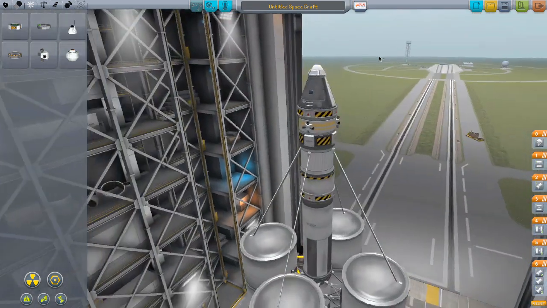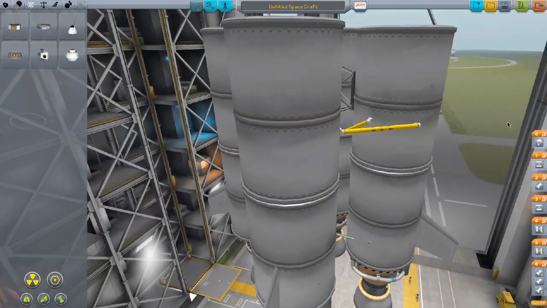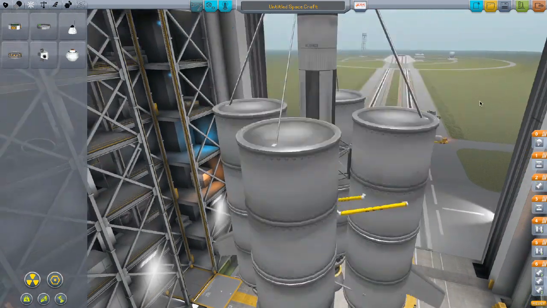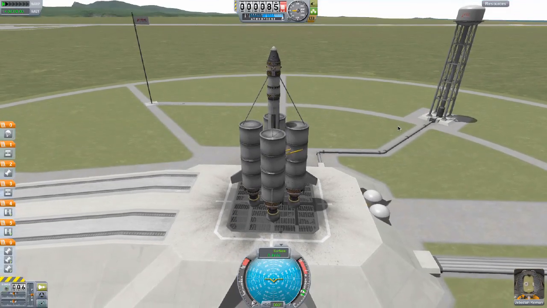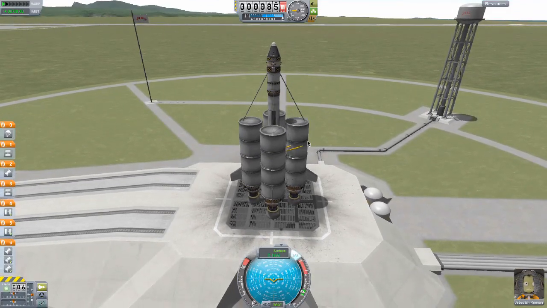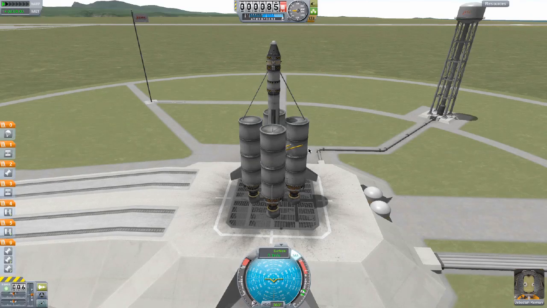So this is what you want your ship to look like. And this is what the staging is going to look like. And when that's all set, you just hit launch here, and we're going to launch the rocket. Okay, so here we are on our launch pad. I'm going to do a couple of things first. First things first, I'm going to hit the T key, which enables SAS, which is going to help us stay steady as we go up.